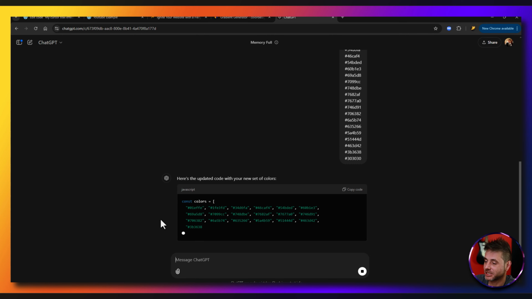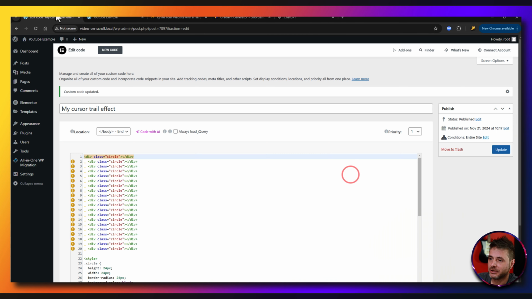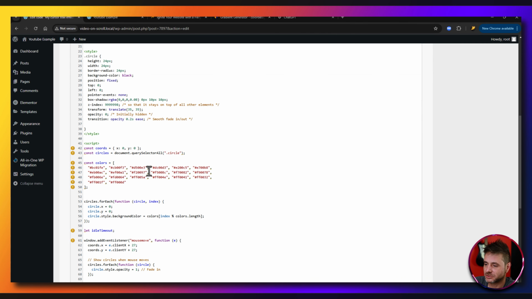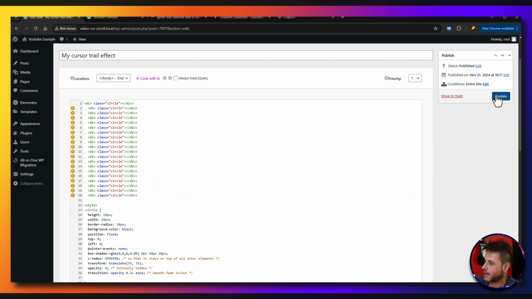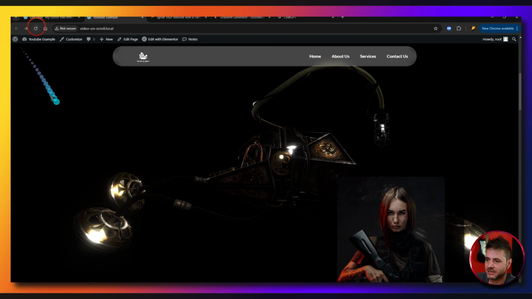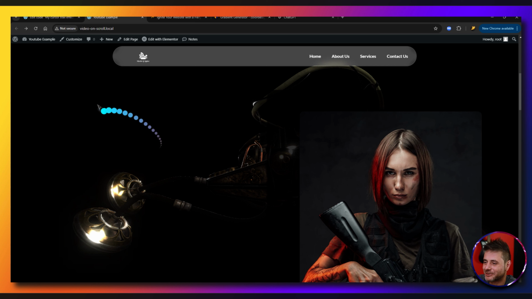Once it's finished giving me this code, I'm going to say copy, go back here, scroll down to this constant colors, paste and publish. Now if I refresh the front end, oh great, it's still giving me the exact right order.